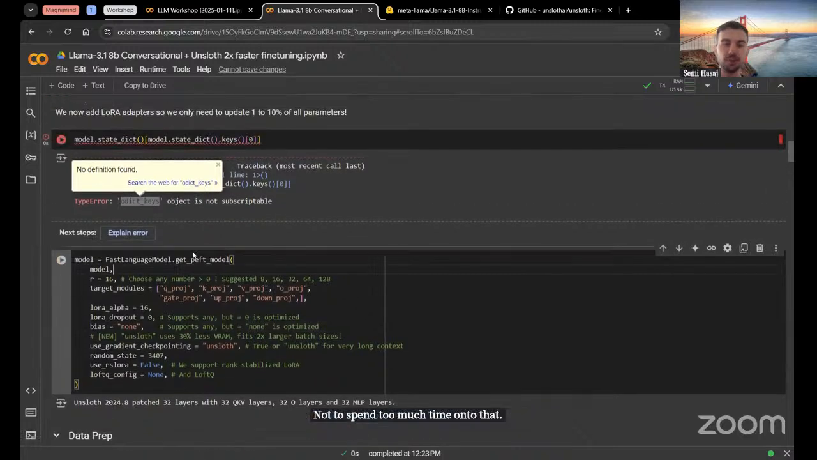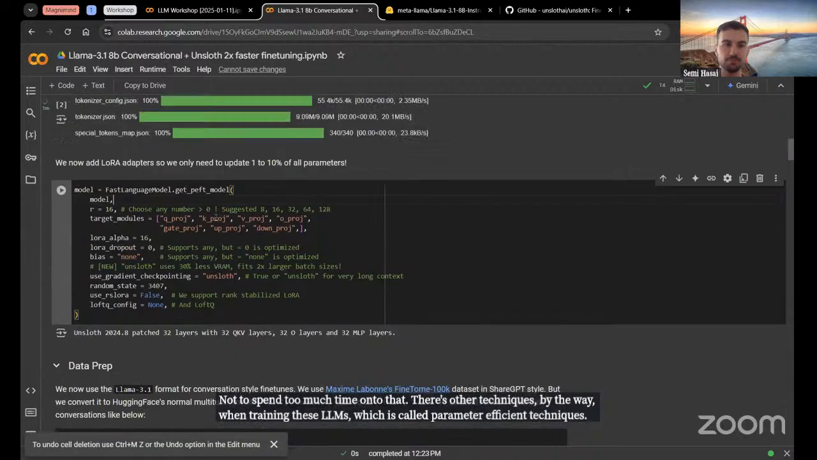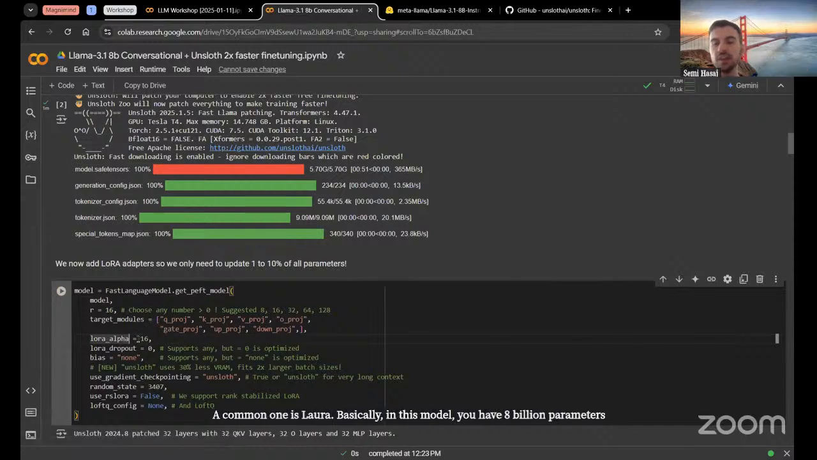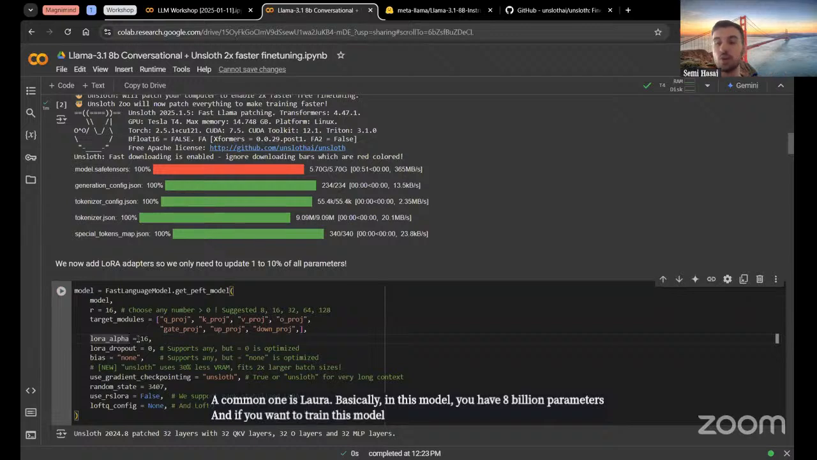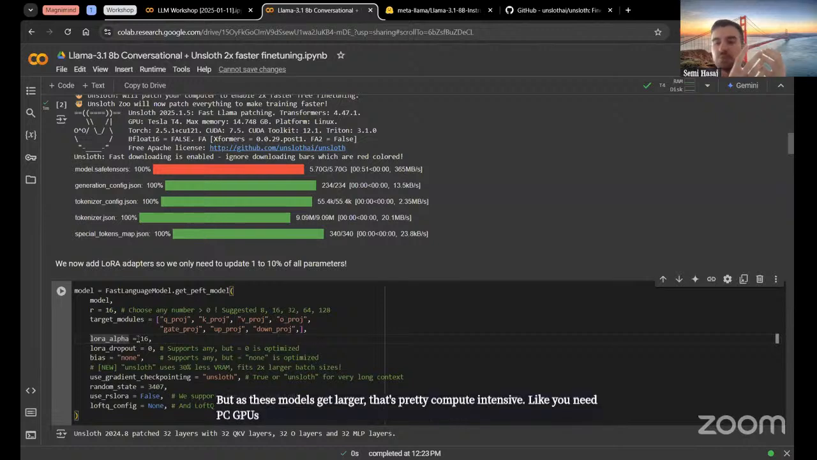There are other techniques, by the way, when training these LLMs, called parameter efficient techniques. A common one is LoRA. Basically, in this model, you have 8 billion parameters. And if you want to train this model, one approach is to train all 8 billion parameters. But as these models get larger, that's pretty compute intensive. You need beefy GPUs to be able to hold these 8 billion parameters. And then when you train, you actually need multiple copies of them just to do the backward pass, backpropagation, and update all the parameters.